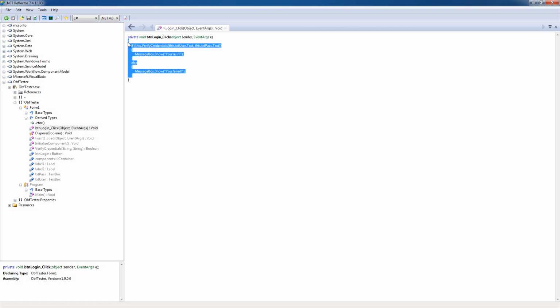This is obviously going to be a crucial part, and you see that it makes a call to VerifyCredentials and passes two parameters, text user and text pass. So this is going to be a critical point in this crack.me. Let's follow this call and see what this method does. Okay, so it returns a boolean based on the user and password.